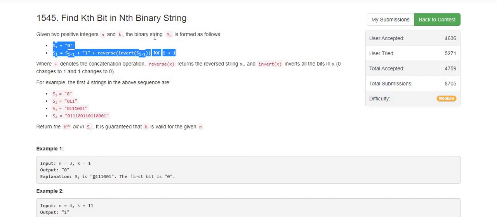Now for the next iteration, the condition is given for each and every i which is greater than 1. We have to build a string in such a way that first it has the substring till i minus 1, then we append this 1, and then we have to perform two operations. First we call the invert function on this substring, and after that we reverse that string.